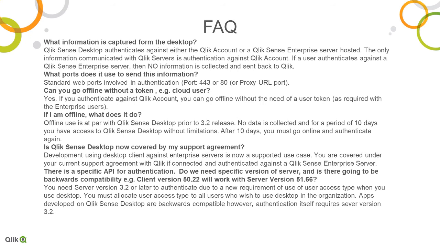So what actually happens when I do go offline? So you still have full functionality, right? Everything is happening locally. Your hub is running locally and your engine is running locally. There's no difference. But you do have to go online and authenticate again after 10 days.